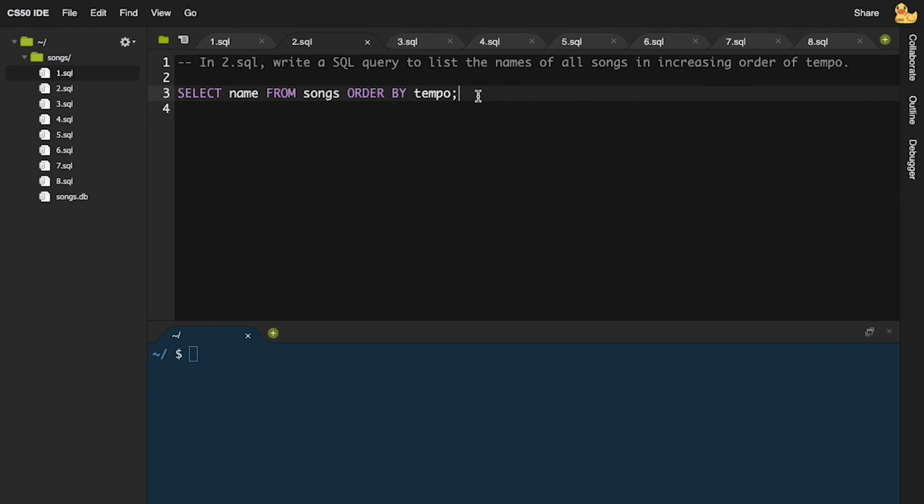You could have explicitly said ASC for ascending order, which is the default in SQL, so you didn't need to include it. But if you had wanted to do descending order, for example, that would have been DESC. But in this case, we just asked for increasing order, which was the default in SQL. So just select name from songs, order by tempo, would have allowed us to query for all of the songs and then put them in order by their tempo.